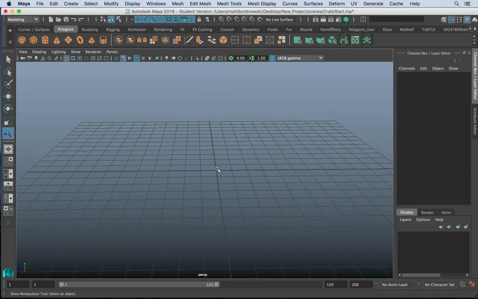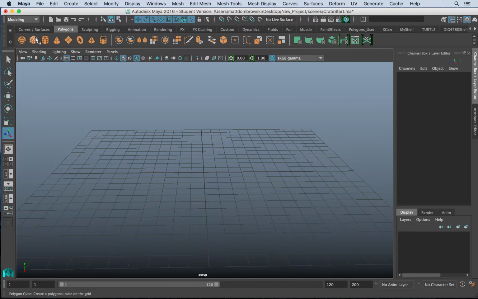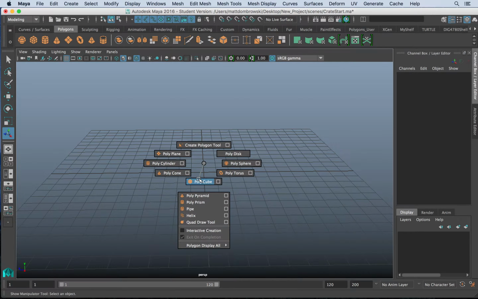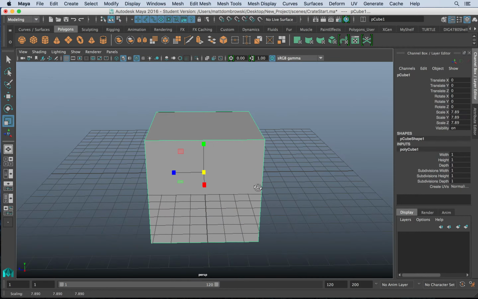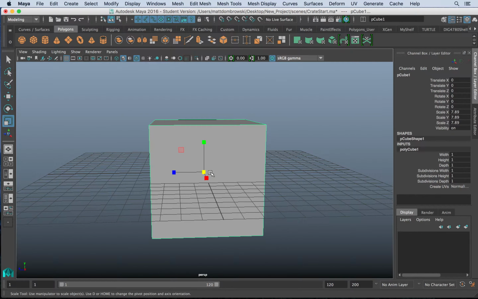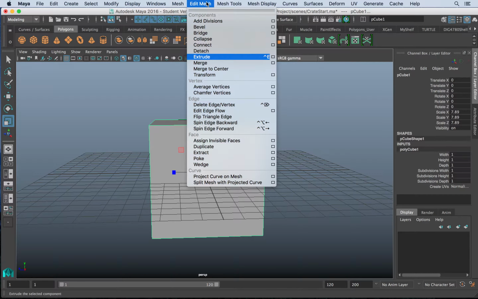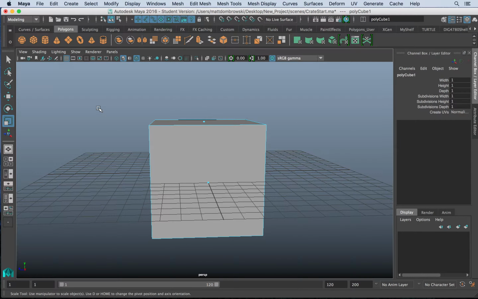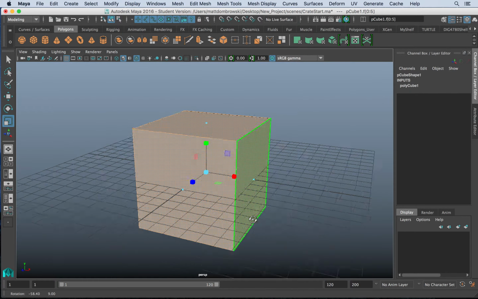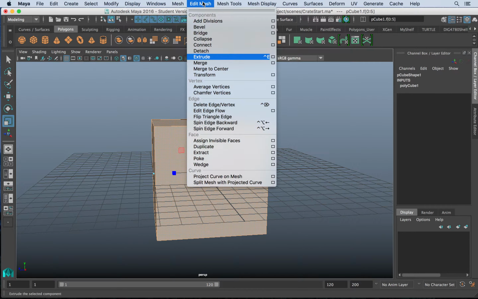Alright, and now we can get moving. So we have my scene ready to go. Let's go ahead and hold our shift key and right click and go to polycube. And let's scale this polycube up so we have some room to work with. And now let's go ahead and do our edit mesh extrude. Now I want to extrude every face here, so I'm going to grab all of the faces using my marquee tool and edit mesh extrude.